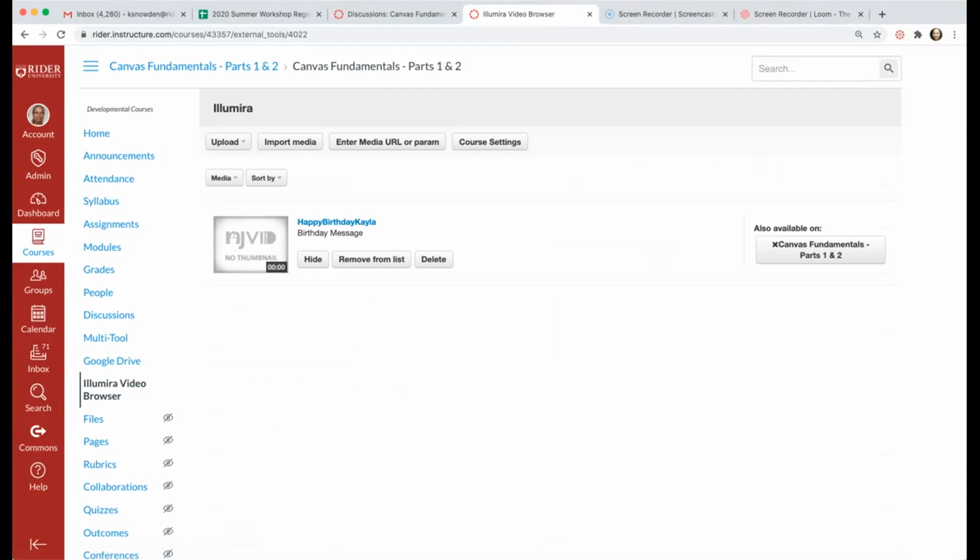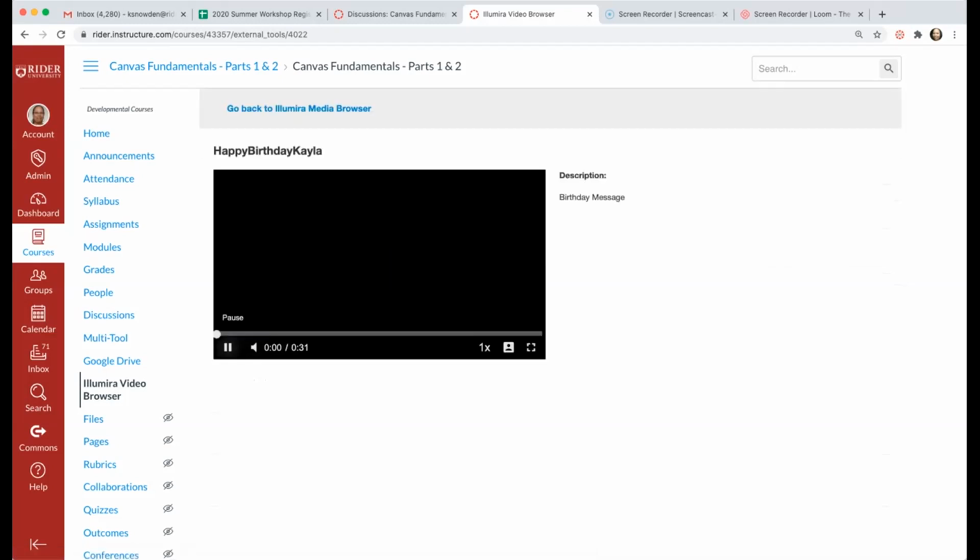Once the video is uploaded here in Illumira, it is now available in this course to the students in the roster. So one way that they are able to view the content is they simply click the Illumira link, they click the video, and then they can click play. So that's one quick and easy way that they can access the content.